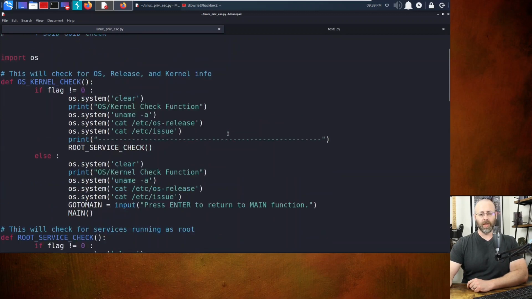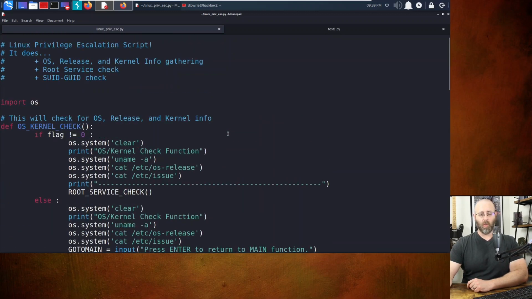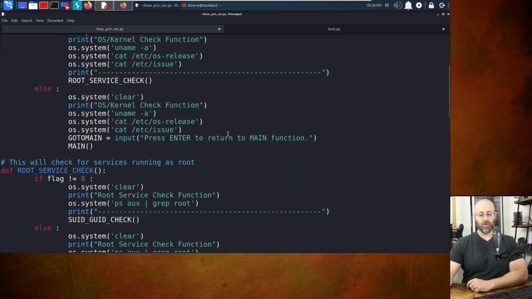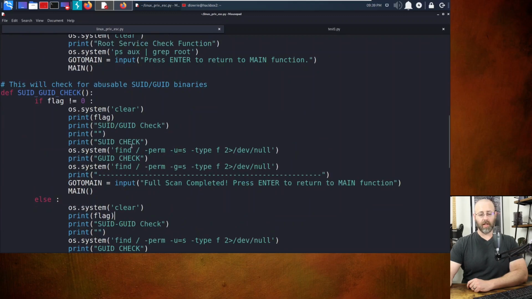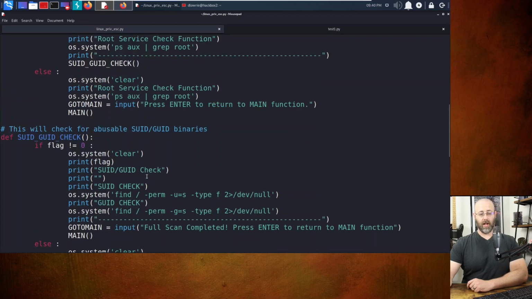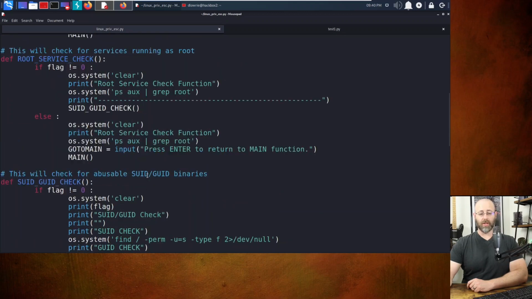This is really weird. I don't get why that's happening. OS kernel check, root service check, then to SUID GUID check. From there, go to main. All right. That is one of the strangest things I've ever seen.